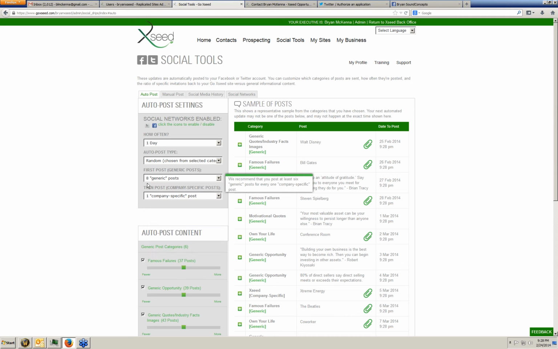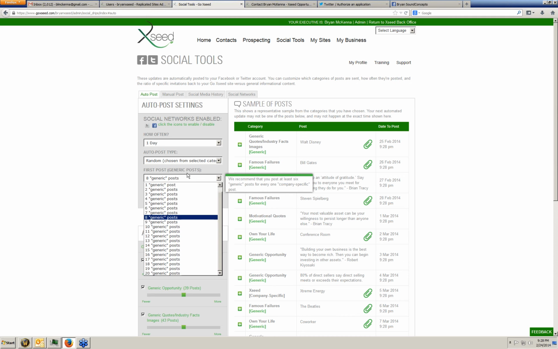The next items we're going to look at, in these next 2 drop-down menus, deal with the ratio at which the application is going to be posting generic or food for thought information versus the company-specific information, or specifically Xseed branded posts that bring up the name Xseed or talk about testimonials and what have you. I'm a huge fan of having a good quality mix of generic information mixed in with a couple of company-specific posts. That way it's not just hitting the person over the head with, this is Xseed, this is Xseed, this is Xseed. We want to offer up some food for thought, get that person's mind working.